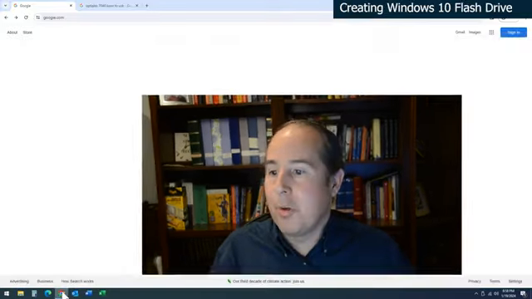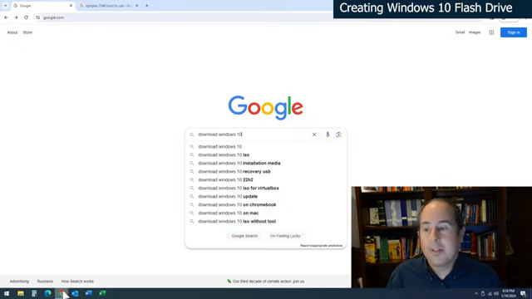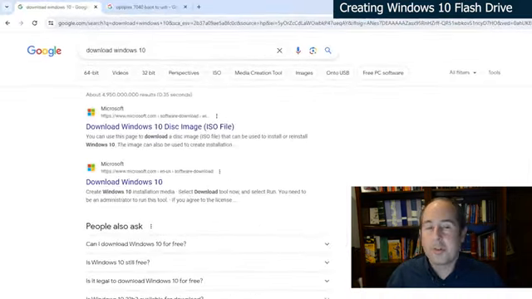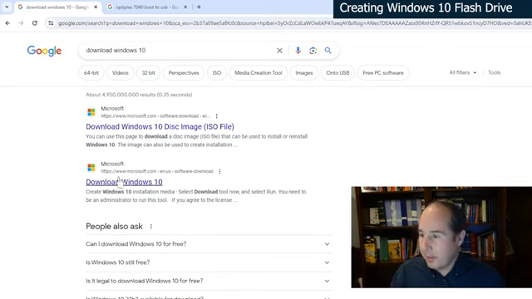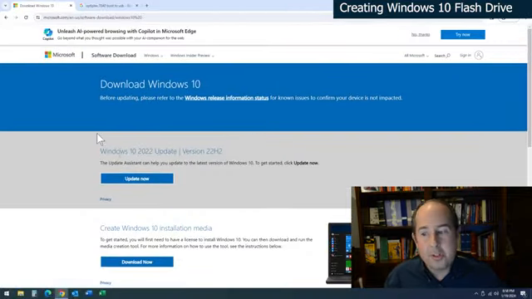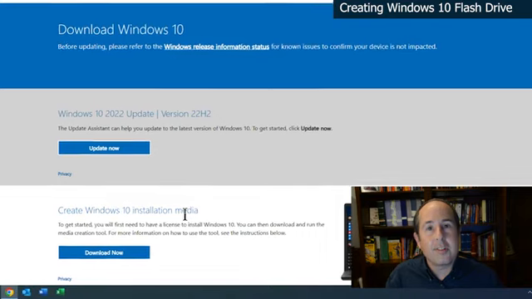So the first step is to open a web browser such as Google Chrome and search for Download Windows 10. And when I do that, I get the first two results that come right from Microsoft, which is a good thing. So I'm going to click on the second one that says Download Windows 10. And here on this screen, the one you want to choose is Create Windows 10 Installation Media.